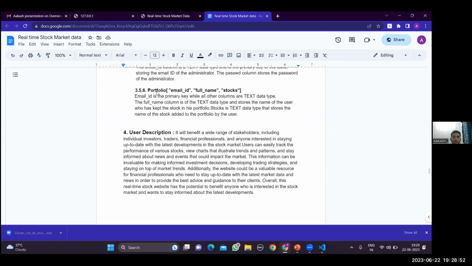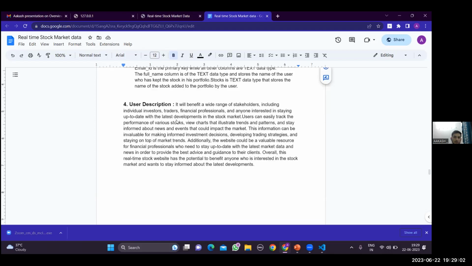And also the portfolio table, where you can see this is the stocks column, where the different stocks which are kept in a particular portfolio by a particular user will be kept. So this is all the database requirement.